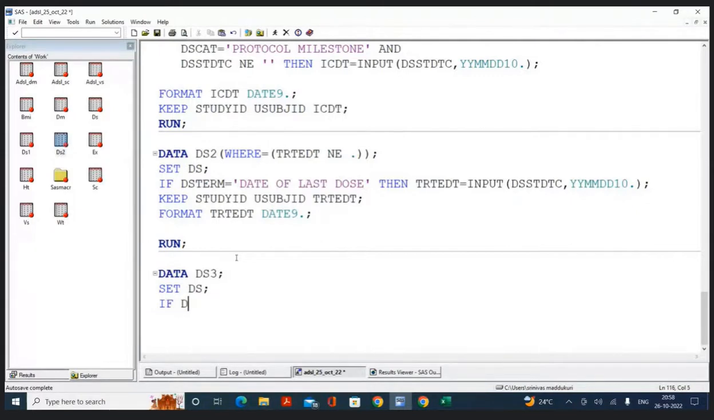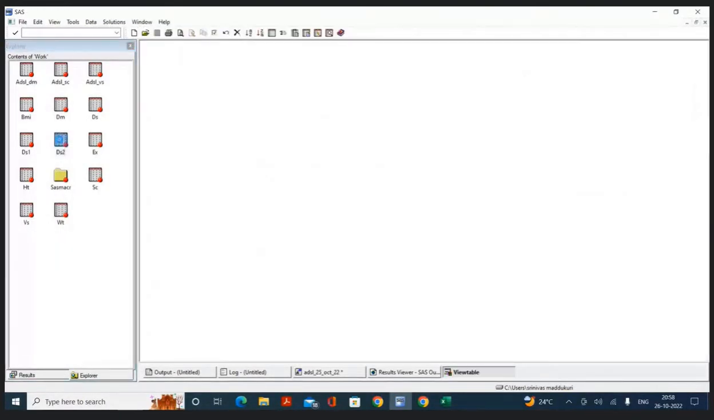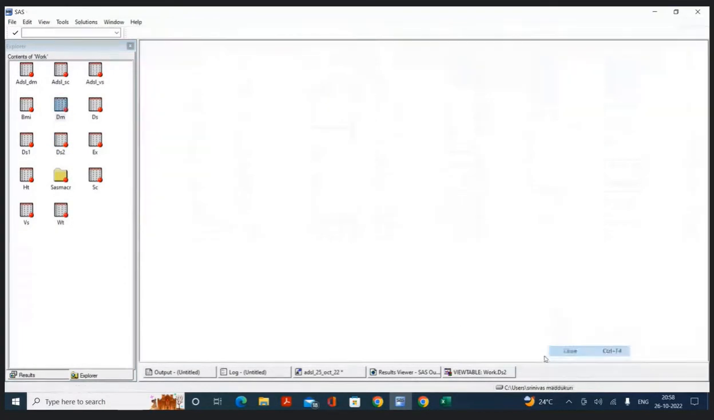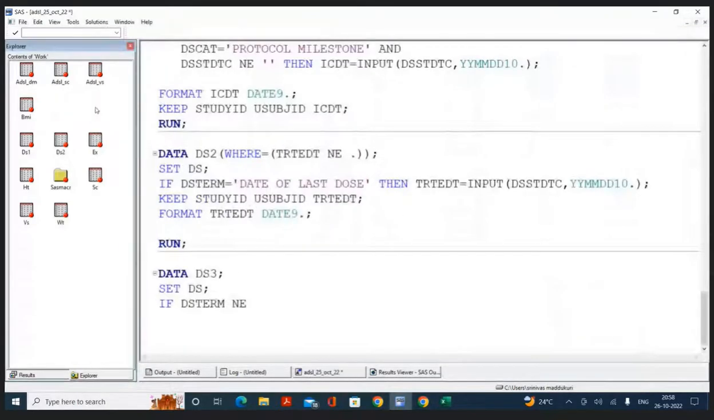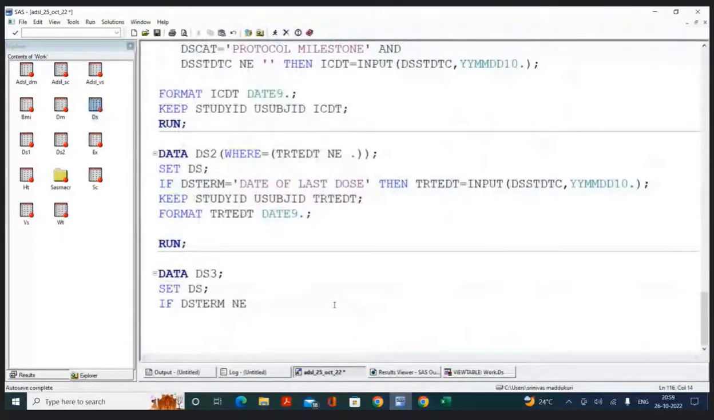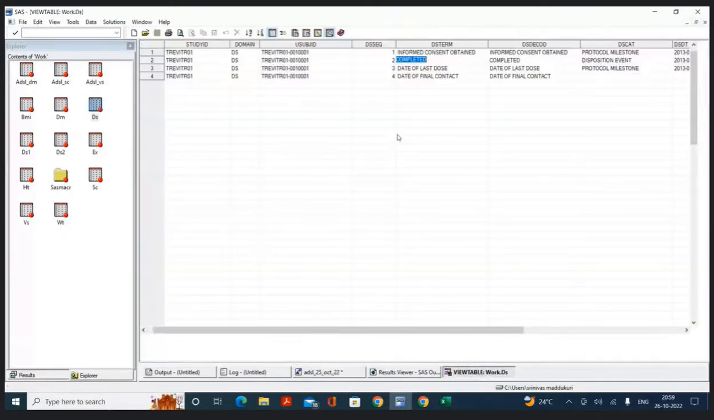If DS term not equal to Completed. It is case sensitive data, so why should I take the risk? I will go to the DS data set. So now I will get here Completed. Okay, so not equal to Completed, and DS cat equal to Disposition Event.